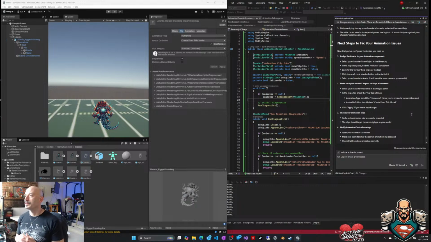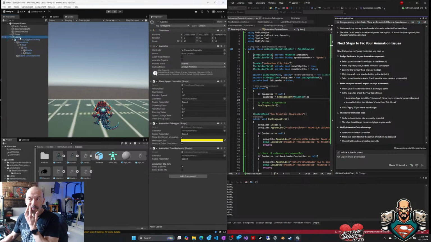Next steps to fix your animations. Now that you've configured the avatar, you need to assign the avatar to your animator component. Select your character's game object in the hierarchy. Okay. In the inspector panel, find the animator component. Yes. Look for the avatar field. It's near the top. Click the small circle select button on it.